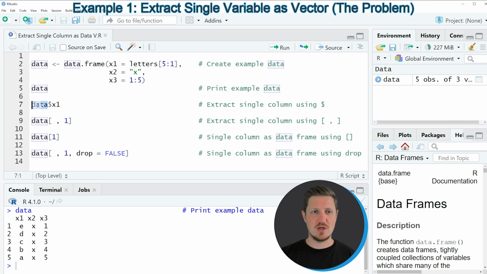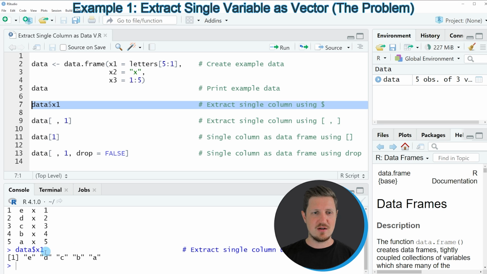In this line of code, I'm first specifying the name of our data frame. So in this case, our data frame is called data. Then I'm using the dollar operator, and then I'm specifying the column that I want to extract. In this case, the column that I want to extract is called x1. If you run line 7 of the code, you can see at the bottom that the values of our column x1 have been returned. However, you can also see that the values of this column have been returned as vector object.